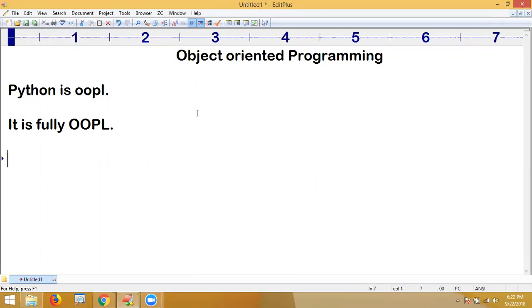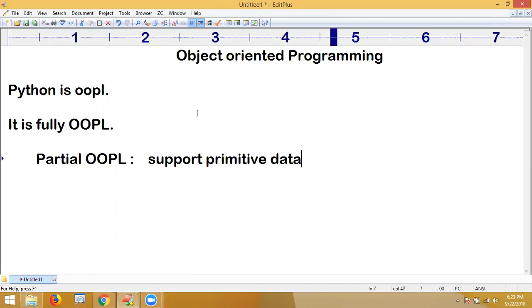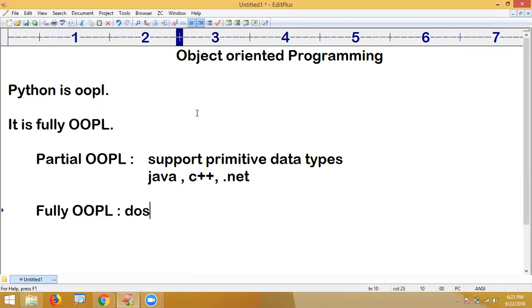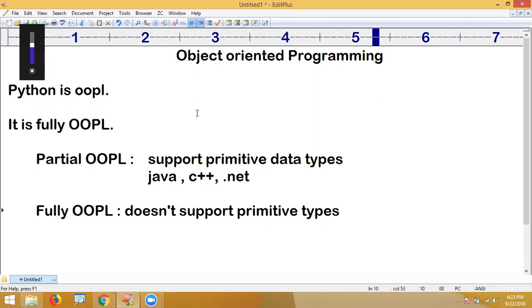Two types, fully and partial. Partial object-oriented programming language means it supports primitive data types. The data types concept will be present. Examples like Java, C++, .NET, and all these are partial. A fully object-oriented programming language means it doesn't support primitive types. For Python, the primitive types concept is not there.